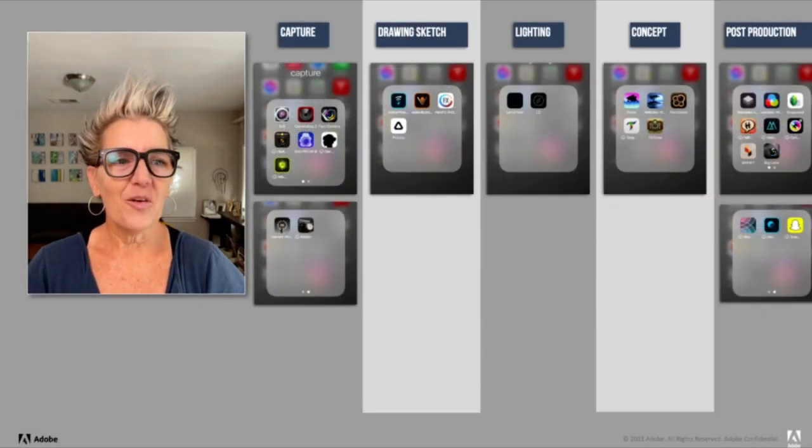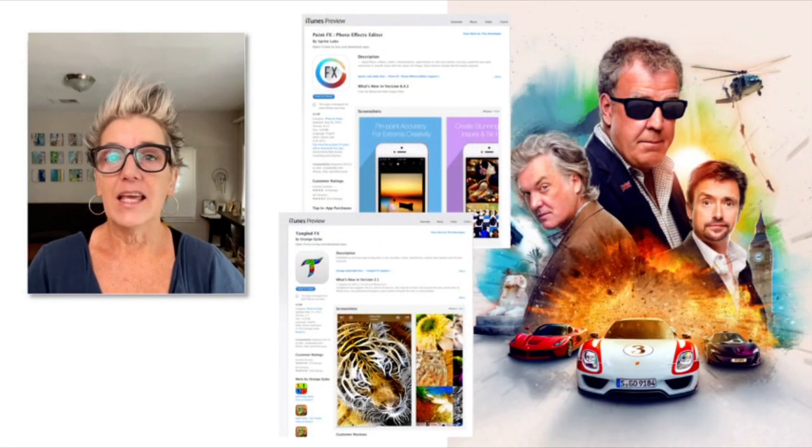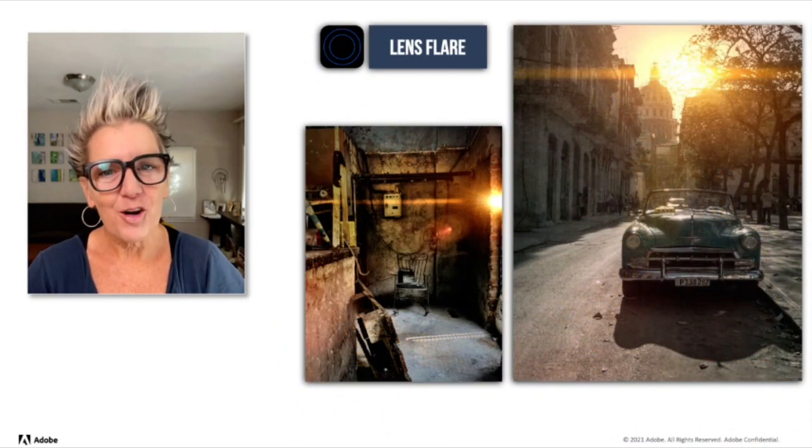And in addition, look at these creative apps. There's amazing things you can produce using inexpensive third-party apps, all on your phone or your iPad. I mean, it's remarkable, isn't it?